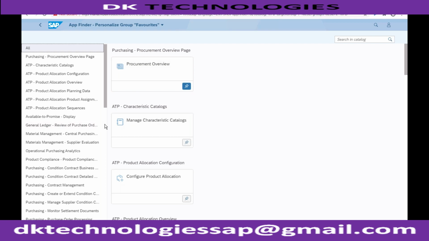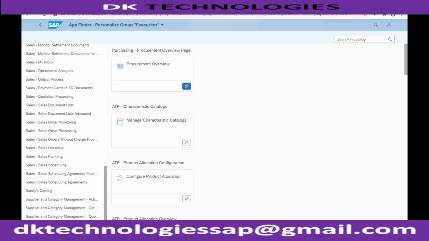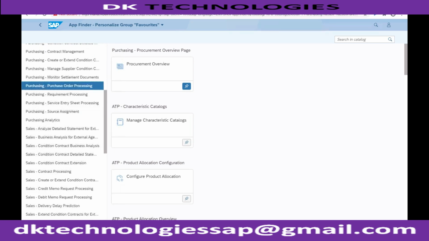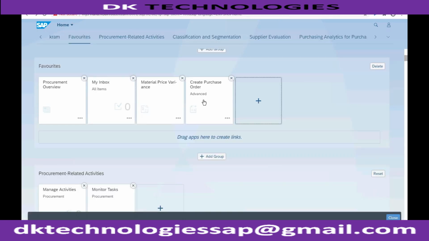So for example, I want to add create purchase order or manage purchase order as my favorites. What I'll do is I will go to purchase order processing, this one, and this create purchase order, I will click on this. What is it saying? Okay, it has been added to the favorites. So if I go back and see my favorites, you can see create purchase order has been added to my favorites.